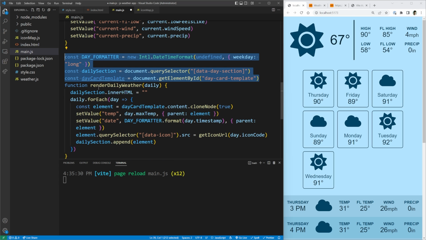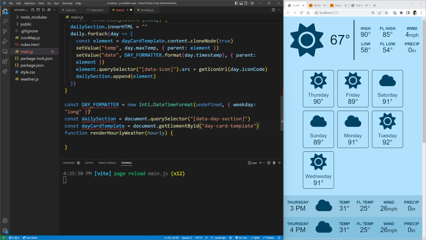So I'm going to copy this code right here for our formatters and stuff, because we're going to have essentially an hour formatter. We're going to have an hourly section, which is data hour section. There we go. And we're going to have an hour row template, just like that. Or it's called hour row template.